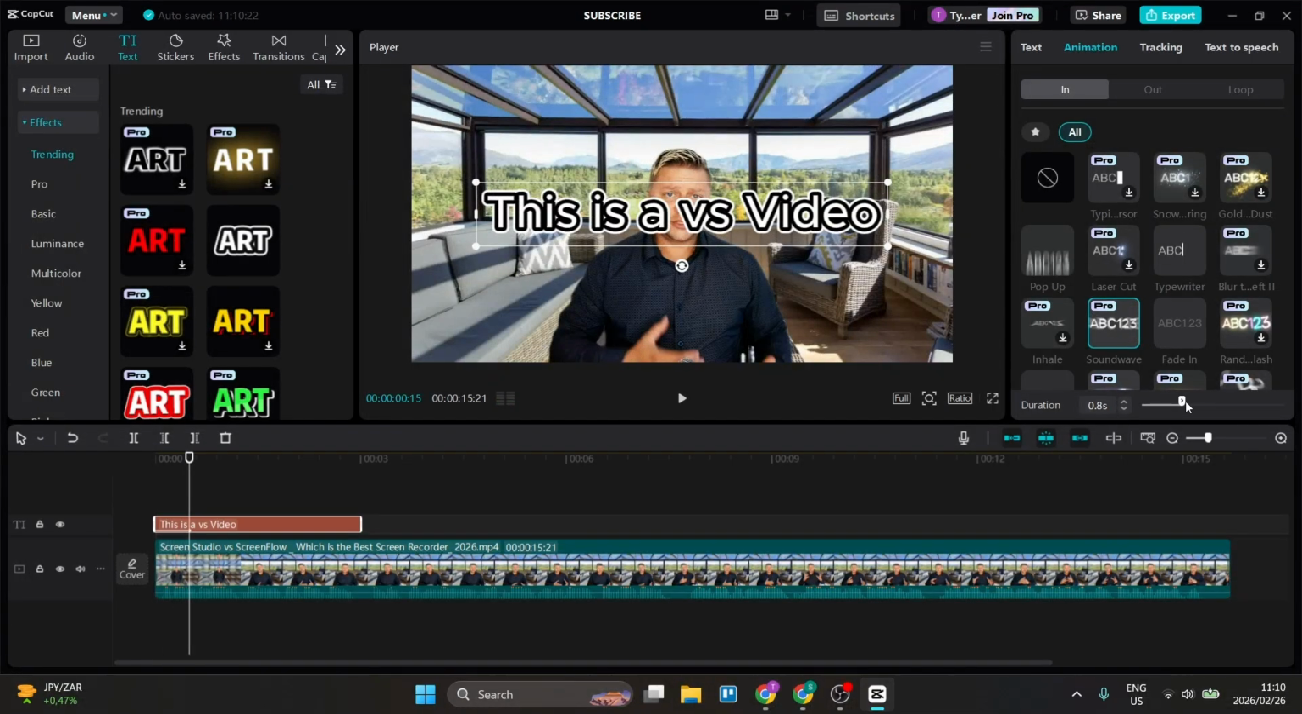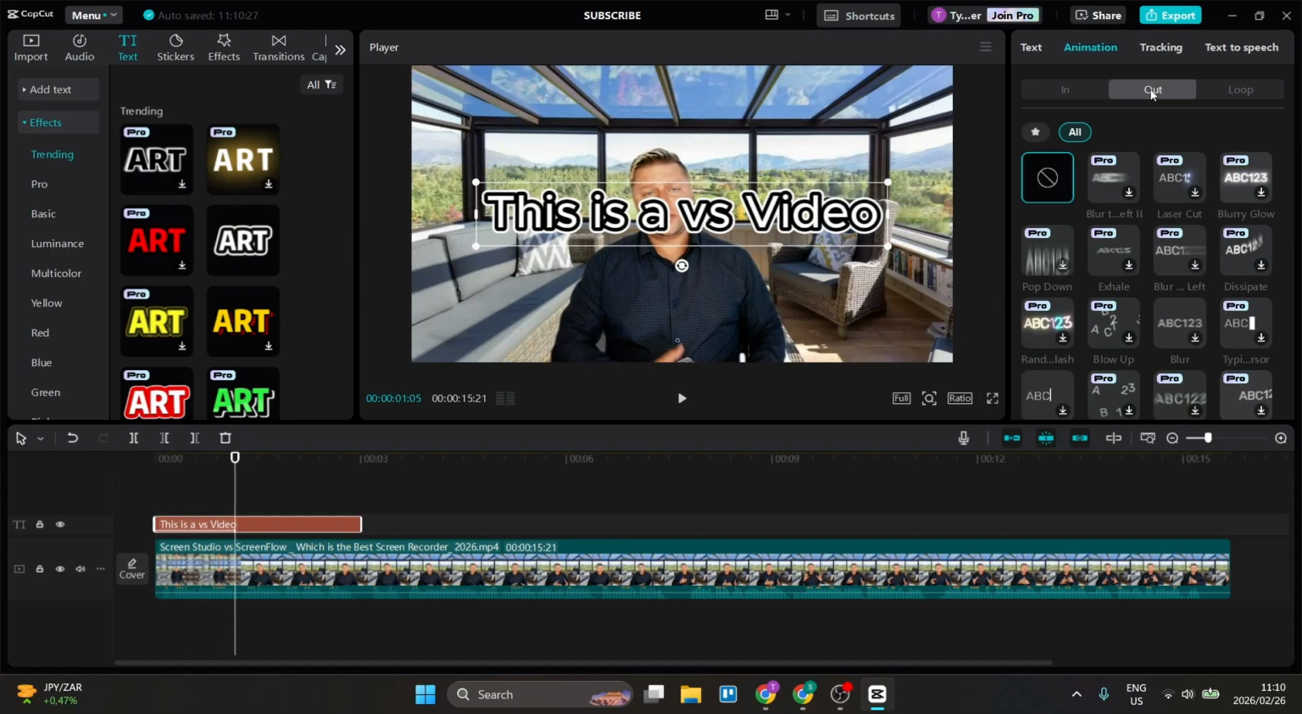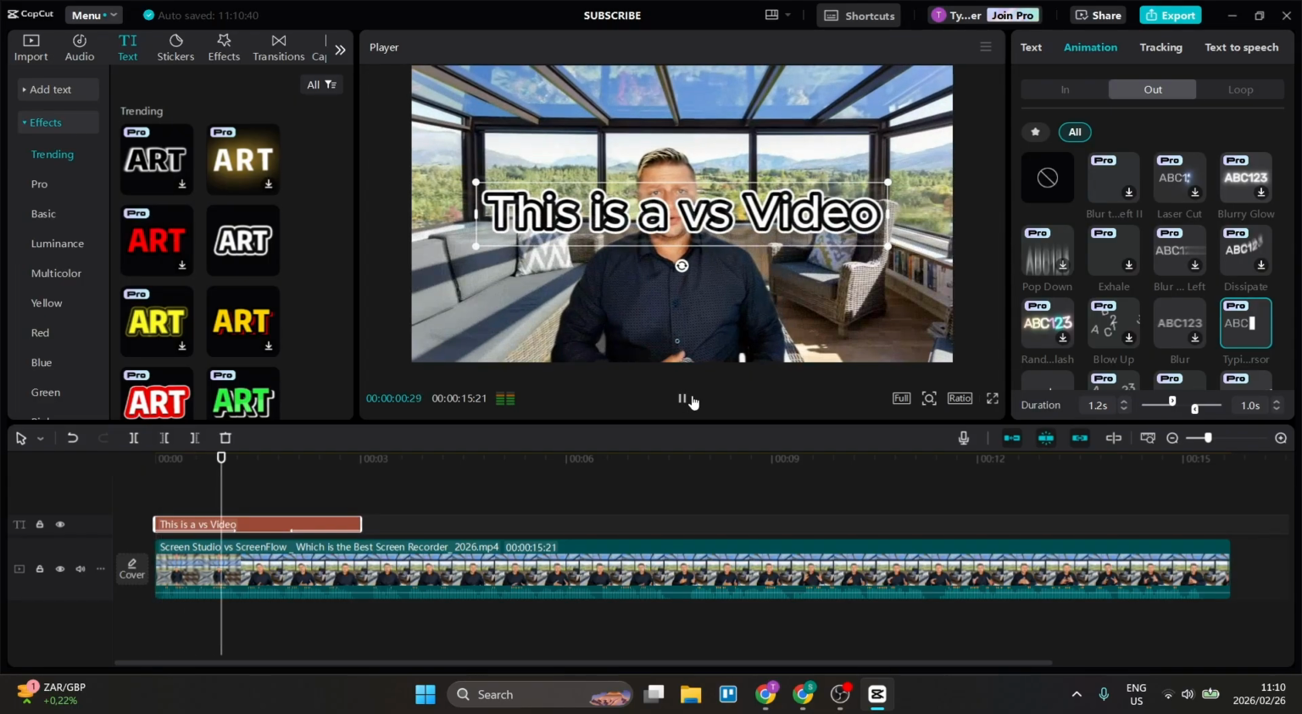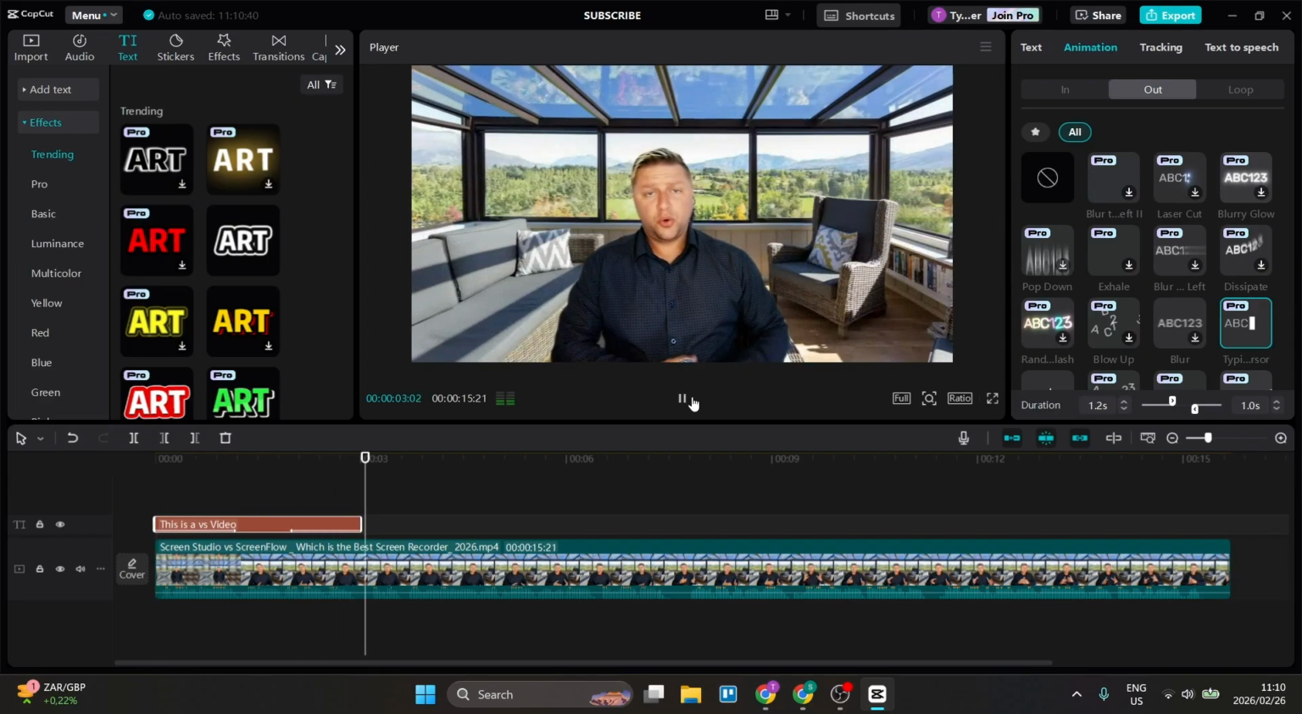And here you can change the duration. Make it a little bit bigger. That looks good. Now you can also change the out animation. So let's say we are going to download this one here. This is what it's going to look like. You can change the duration as well. Ultimately, this is what it's going to look like. Screen Studio versus Screen Flow. All right, that looks fantastic.